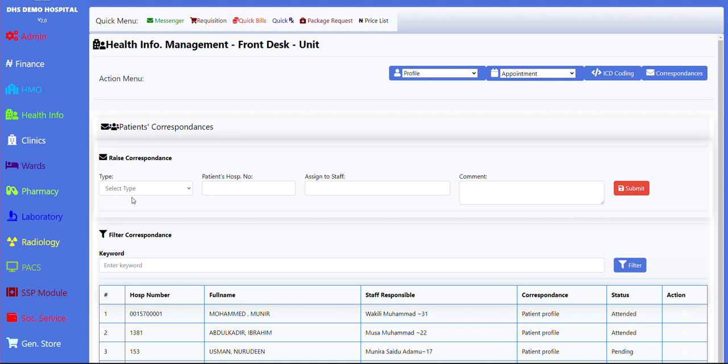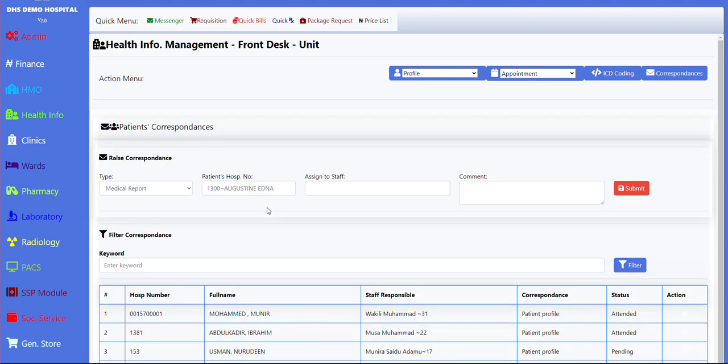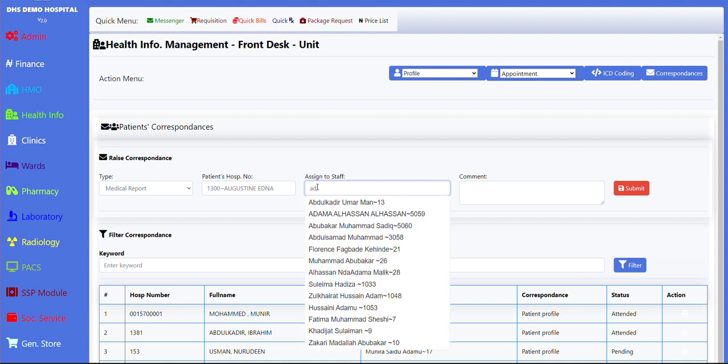So actually, we intend to capture everything that the hospital is doing physically, and we try to automate such things so that everything will run on an electronic platform. That's why we make provisions for correspondences. These correspondences allow such requests, or such categories of correspondence, to be generated electronically by the hospital.